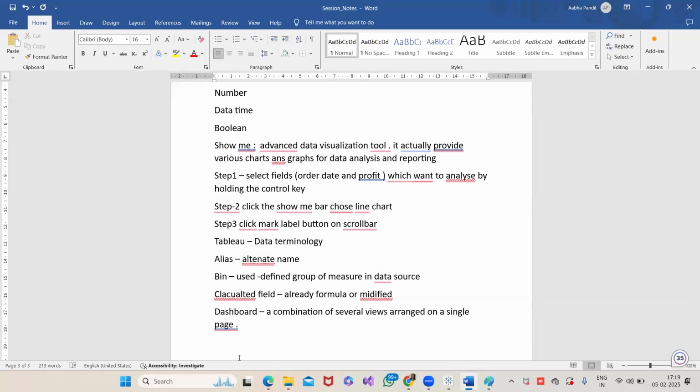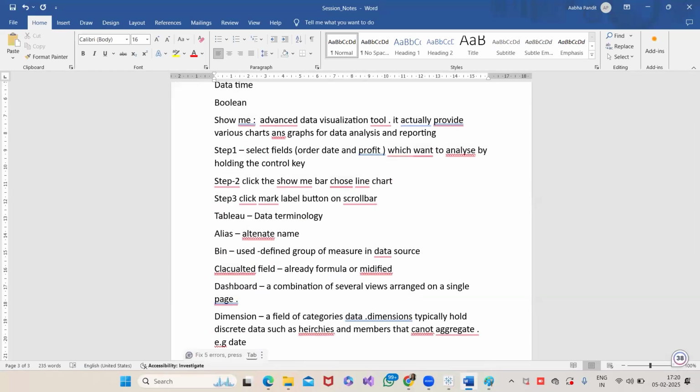So this is how, and dimensions. Let me tell you about dimensions too. Dimension is also a terminology, a field of category data in your data set, which typically holds discrete data such as hierarchies and members that cannot be aggregated. For example, dates, order date, shipment date, these will always be dimensions. Customer names, I'm giving examples.